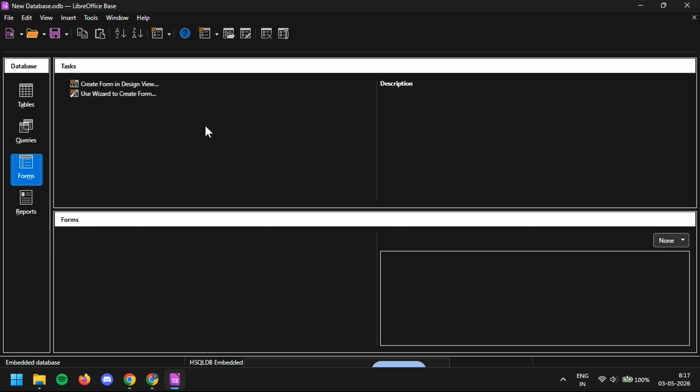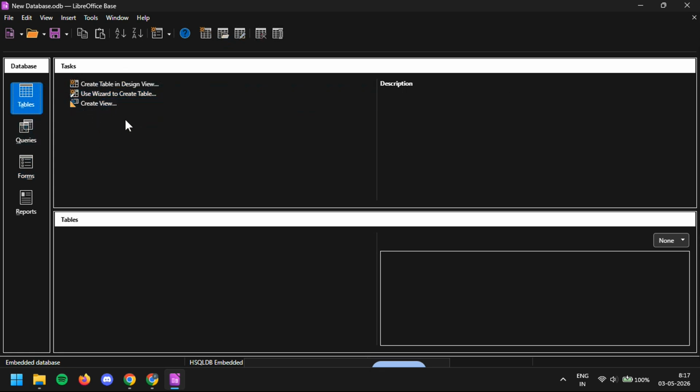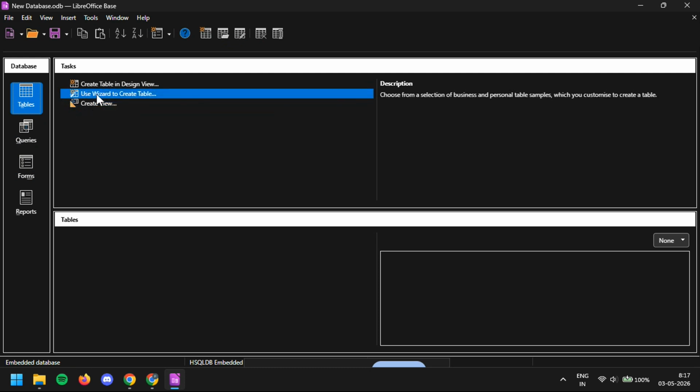After your database is open, look at the left panel inside LibreOffice Base. You'll see different sections, such as tables, queries, forms, and reports. To begin creating a table, click on Tables. This tells LibreOffice that you want to manage the table structure inside your database. Now you'll see an option that says Use Wizard to create table. Click that option to launch the Table Wizard.